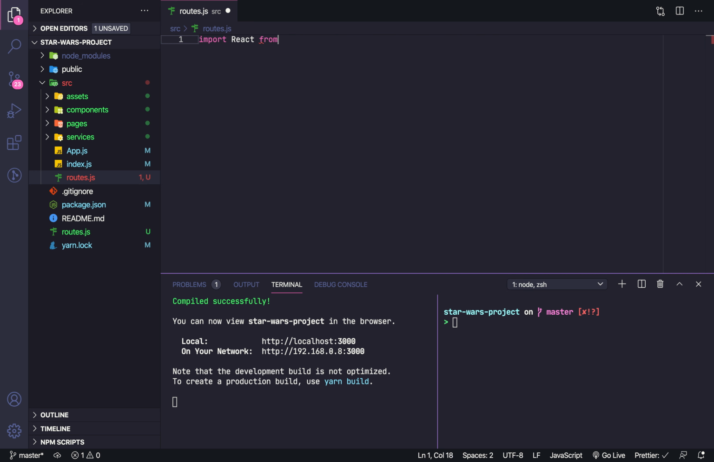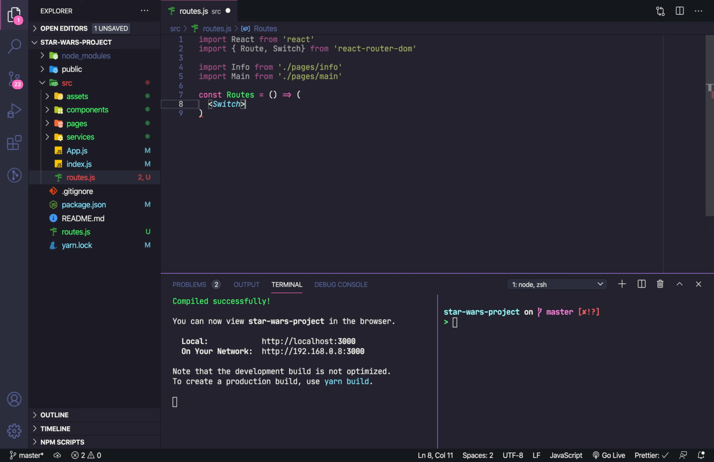Import React from React, import Route and Switch from React Router DOM, import Info from pages/Info, import Main from pages/Main. const Routes, Switch, Route.